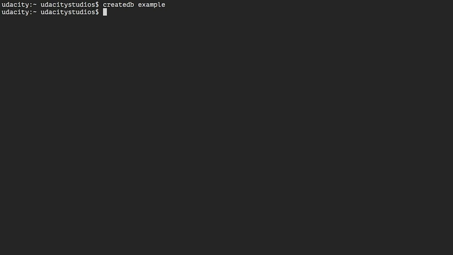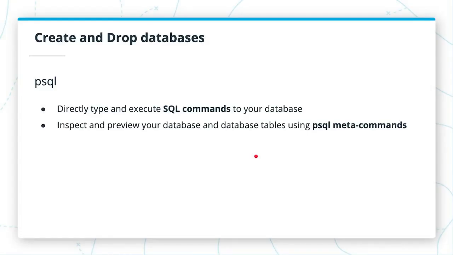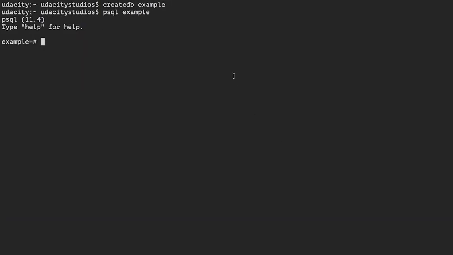In order to connect to that database with psql, we type in psql example. From here, we should see the name of our database followed by =#, and then it's waiting for you to start interacting with that database. So psql allows you to do two different things. One is you can directly type and execute SQL commands to your database. The second is that there are a number of meta commands that psql offers that allow you to inspect and preview your database and database tables.